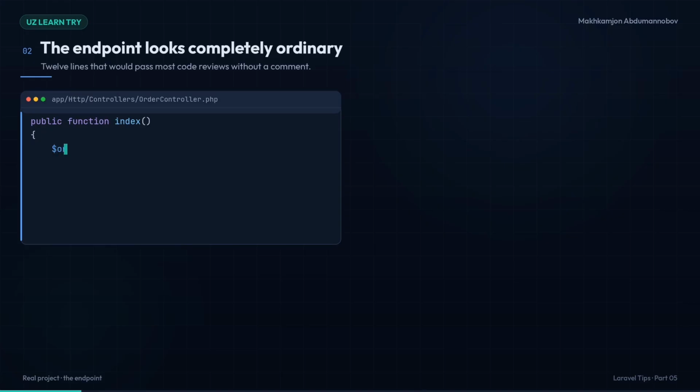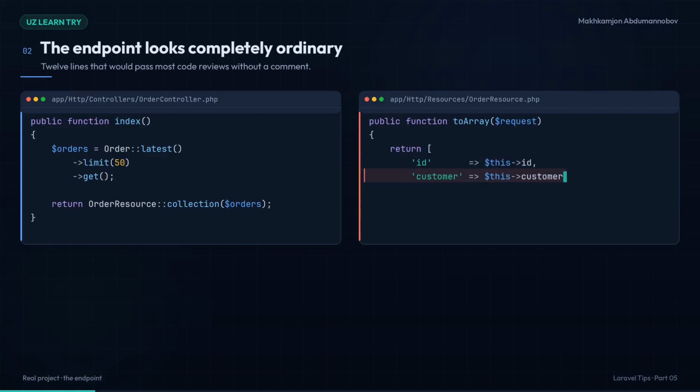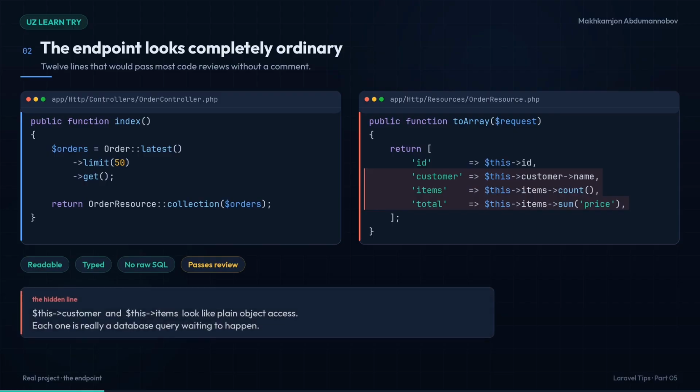The endpoint looks completely ordinary. Fetch the orders, hand them to an API resource, return JSON. 12 lines of clean, readable code that would pass most code reviews without a single comment.